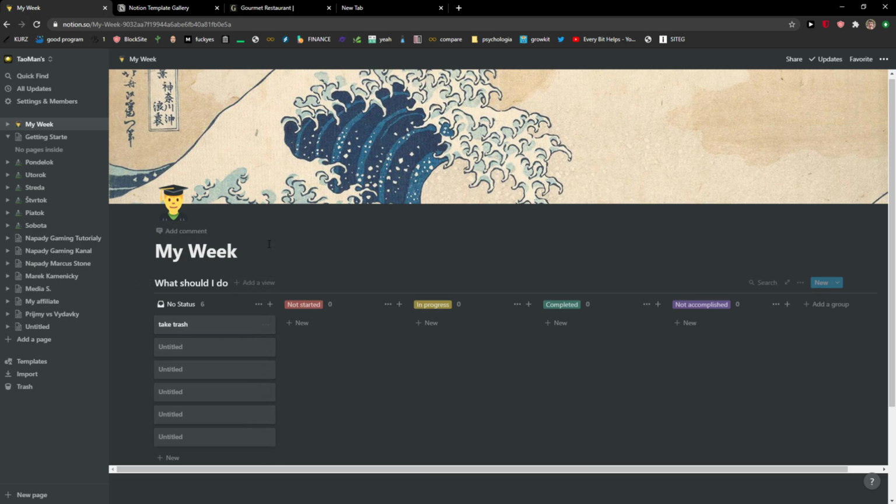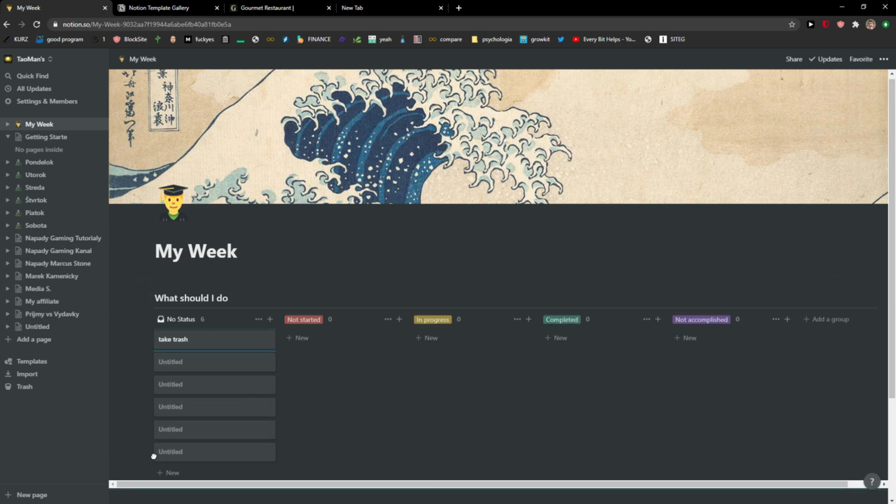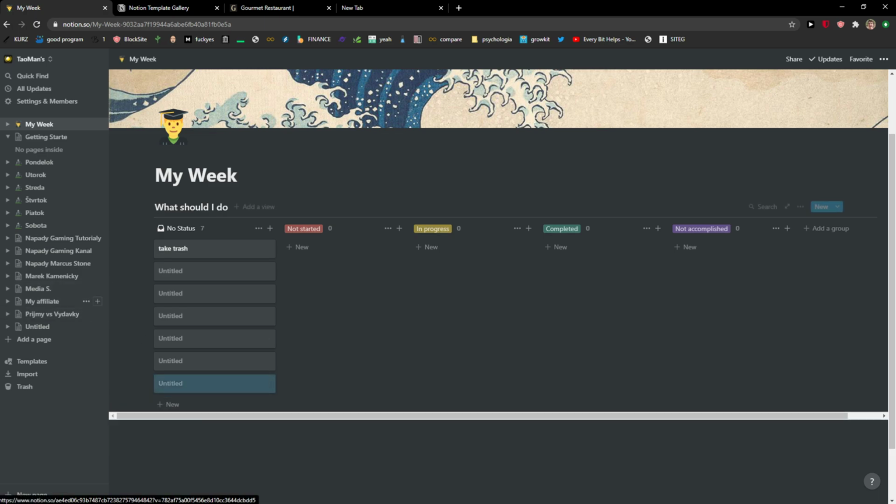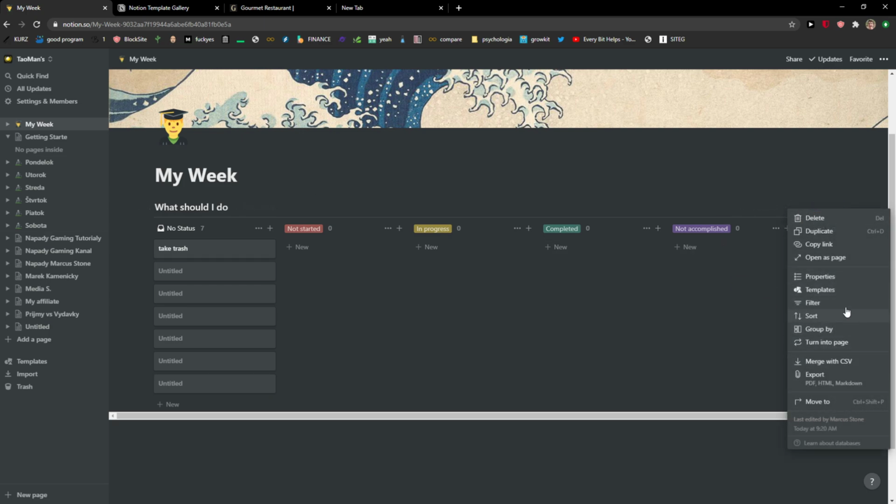But yeah, this is how we do it, guys. It's really simple, really easy. And this is how you can create a board in Notion. Simply edit it, and you can search and choose a template if you want to, and group by. And yep. Have a great day and goodbye.